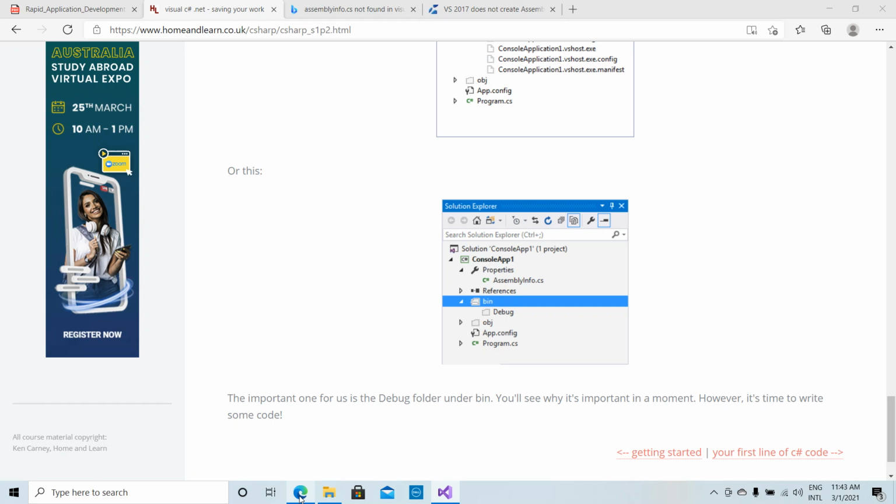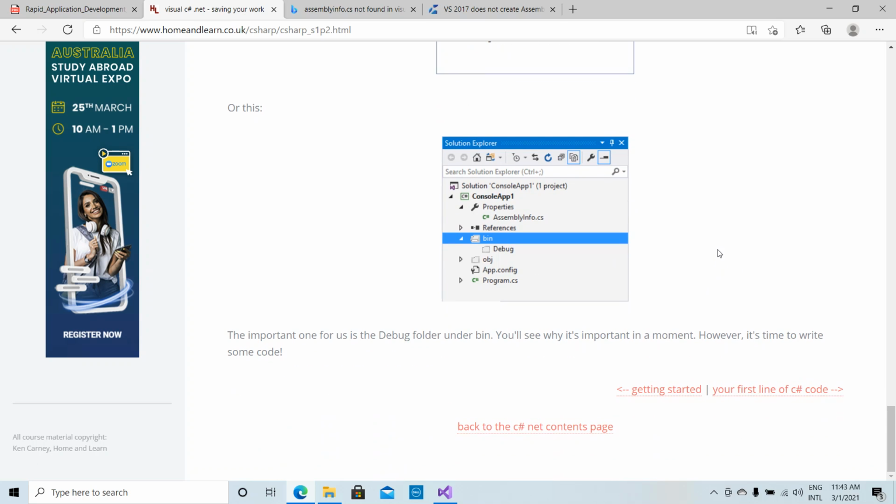Now, the important one for us is the debug folder under bin. You will see why it's important in a moment. However, it's time to write some code. Okay, now let's begin coding.